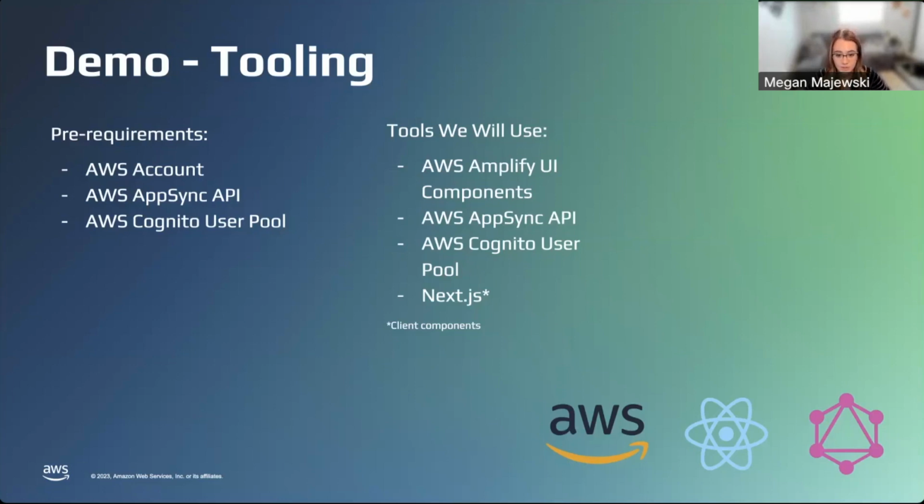What we will use though is an AWS Amplify UI component package. Obviously, we're going to use the AppSync API and we're going to authenticate using a Cognito user pool. There are other authentication methods available other than Cognito, so check the AWS docs there, but for the purposes of this demo, we'll use Cognito. And then to build the application itself, I'm going to be using Next.js.